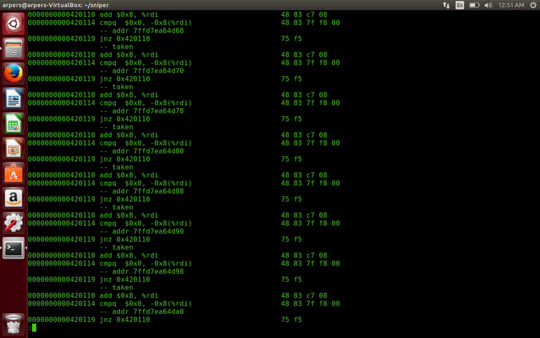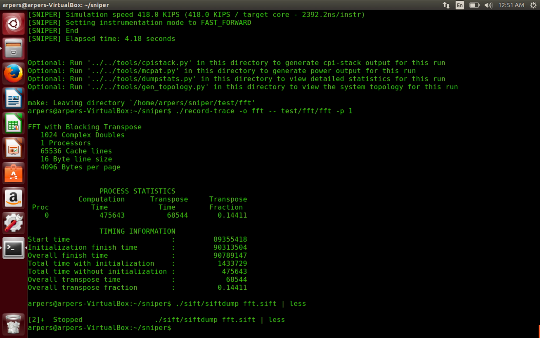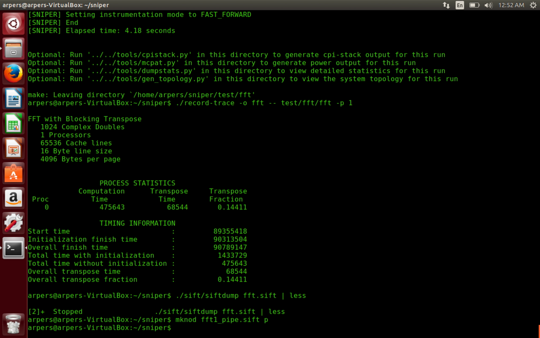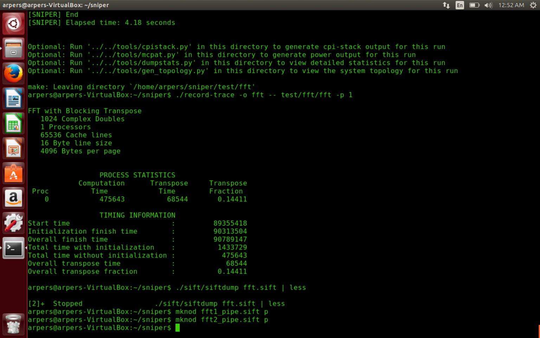In Sniper, it is also possible to record and simultaneously run those traces. Now let us see how we do that. For that, we will just halt this trace viewing process. In order to simultaneously record and view traces, we run the command mknod. We create a pipe for our application and call it fft1 pipe.sift, and we create another one with the name fft2 pipe2.sift.